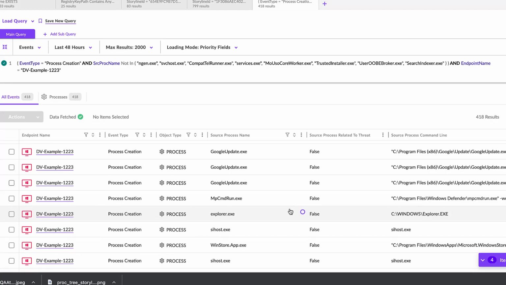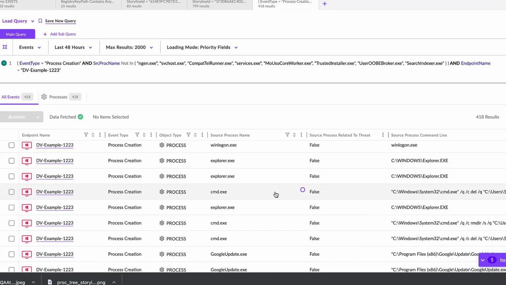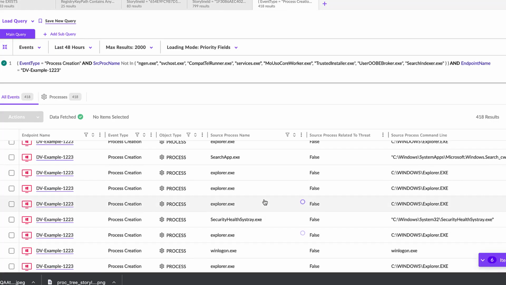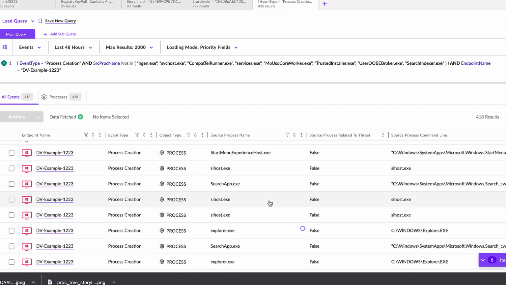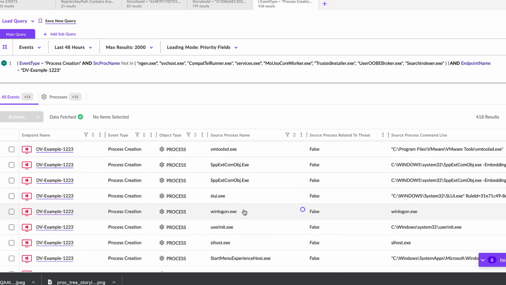So there's more I don't care about. Google Update, we can get rid of all those. Be careful about eliminating explorer.exe. You can do it, but it is going to be the source of a bunch of things. So that sometimes can shoot you in the foot. Win logons are nice because you can see who's logging in, but we're going to get rid of it for now. And the SPP object, we know about that, and VM tools we don't care about.